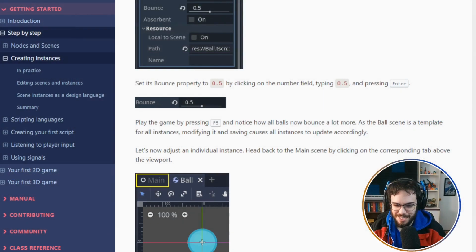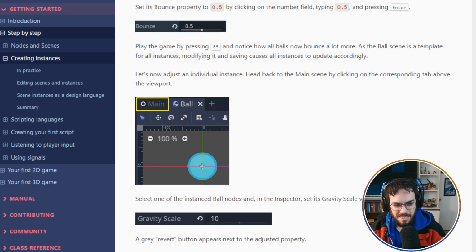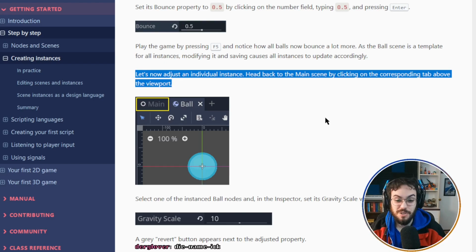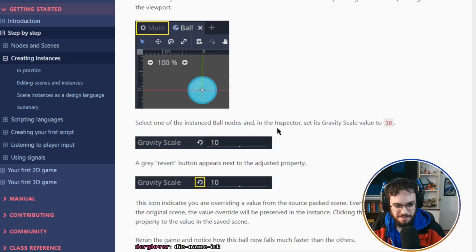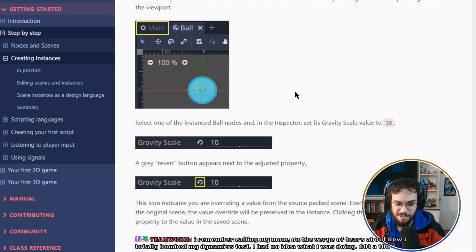Okay, so what are we doing now? Now we're going to adjust an individual instance. Okay. Head back to the main scene by clicking on this corresponding tab above the viewport. Okay, I see that. We'll do that once we read everything else. Select one of the instanced ball nodes, and in the inspector, set its gravity scale to 10.